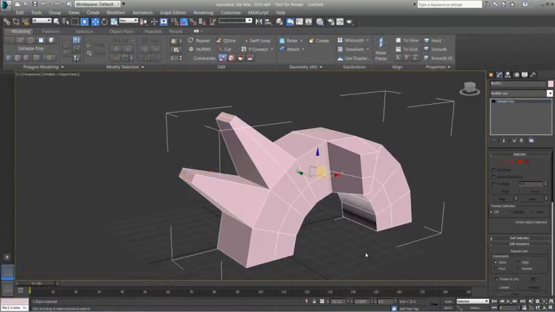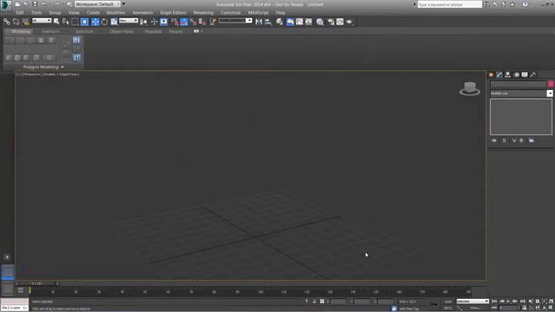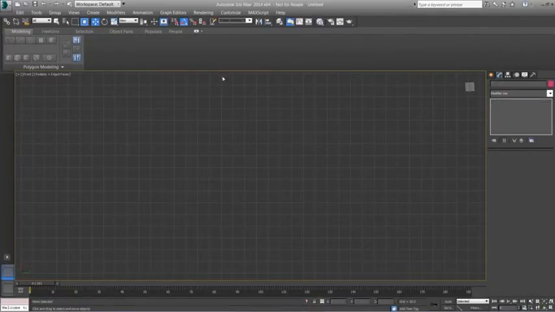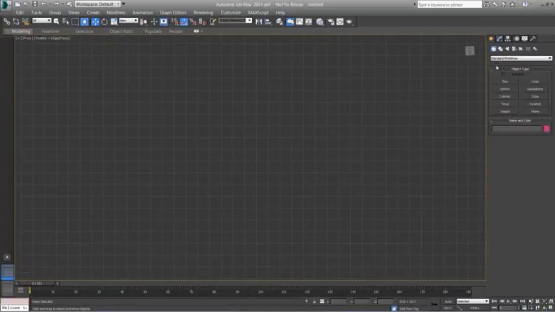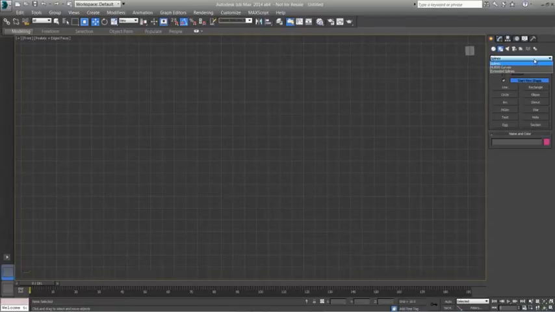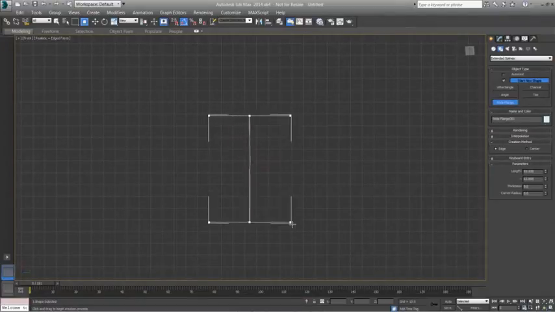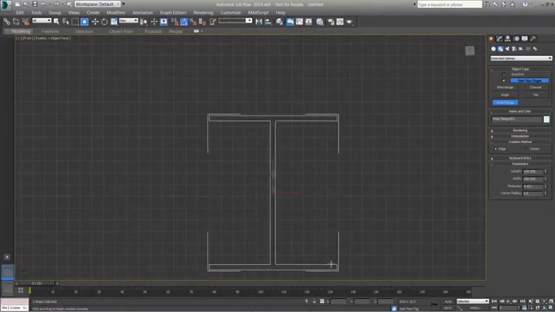In addition to working in geometry, we can also work in splines. I'll press F to go to a front view and minimize my ribbon for now. Clicking on the Create tab and going under Shapes shows me splines, NURBS, curves, and extended splines. For example, I'll go to Extended Splines and make a wide flange shape. It's a common piece of structural steel. I'll click and drag out the size and increase the corner radius.